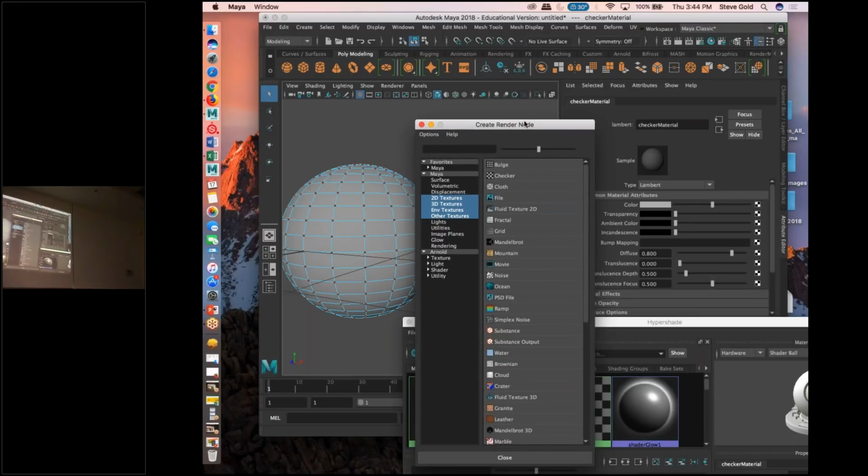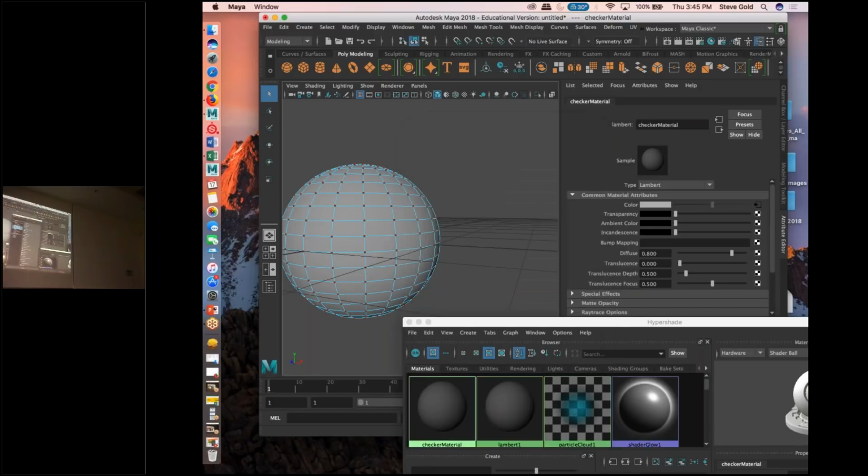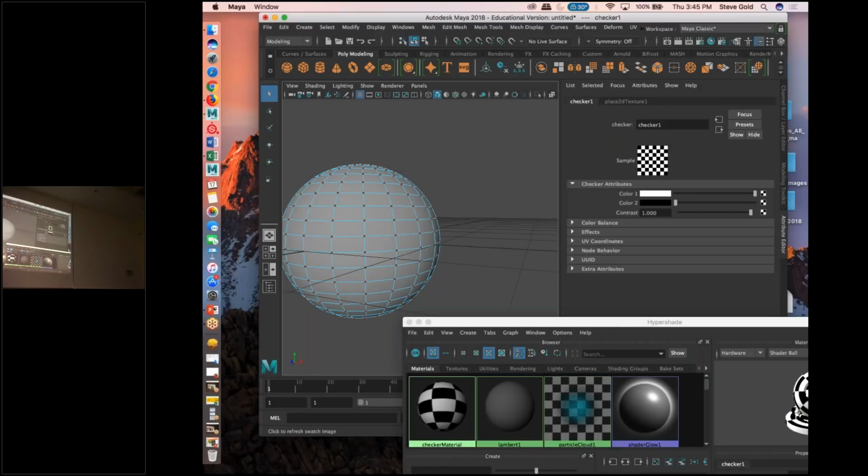This opens up the Create Render Node window. The Create Render Node window has all kinds of fun stuff to deal with texturing. But the one we're interested in right now, number 2, checker. You see that one? Second one from the top. So all we do is we click on checker, boop, and it creates this checker pattern.